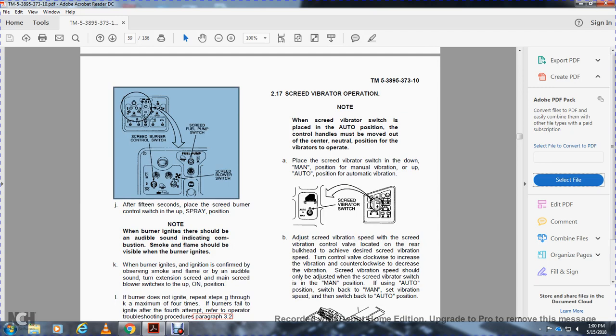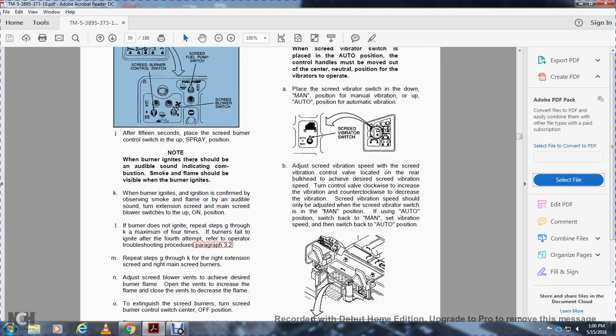After 15 seconds, place the screed burner control switch in the up, spray position. Note, when the burner ignites there should be an audible sound indicating combustion. Smoke and flame should be visible from the burner. When the burner ignites, ignition is confirmed by observing the smoke and flame and hearing the audible sound. Turn the extension screed and the main screed blower switches to the up, on position. If the burner does not ignite, repeat steps G through K, a maximum of 4 times. If the burner fails to ignite on the 4th attempt, refer to the troubleshooting paragraph 32.